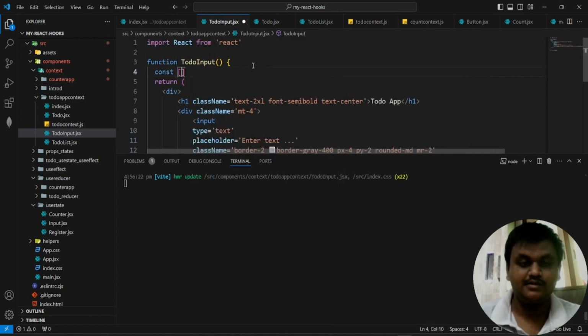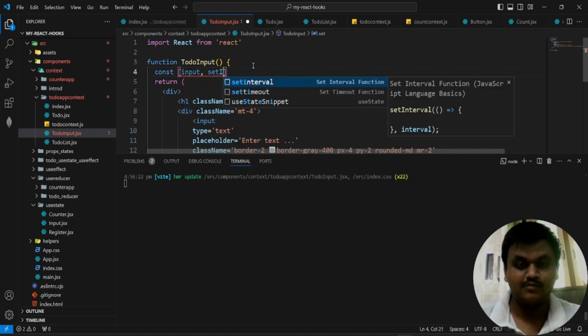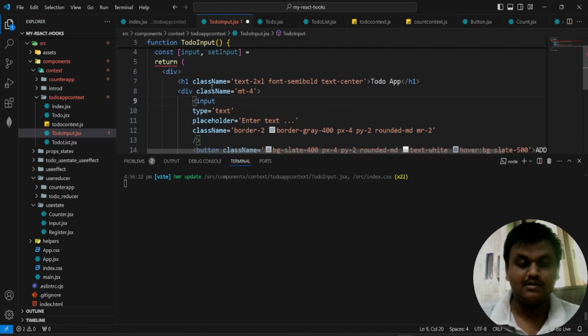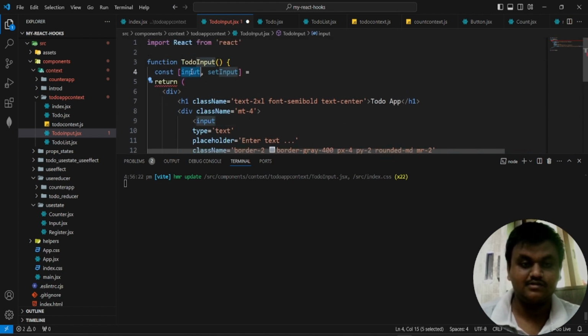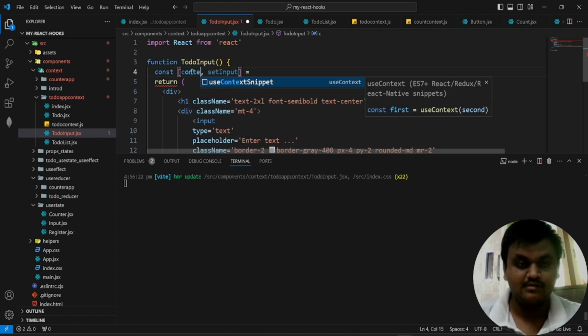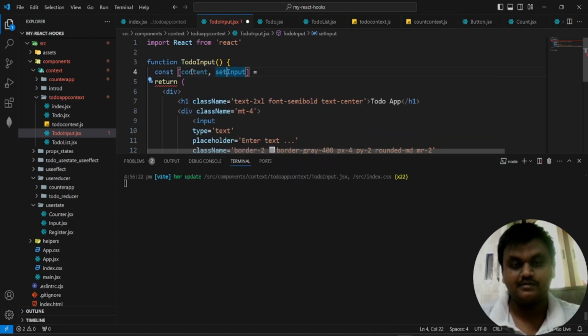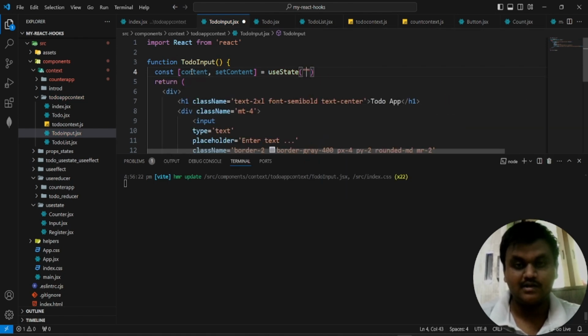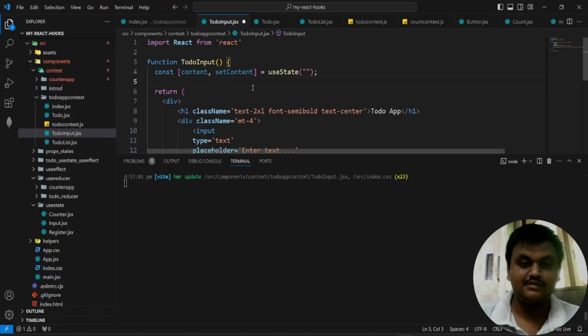Here, create one input. For this input, instead of input, you can also change it to content. This also change it to content. This content is stored for content. Here I make it as an empty string. This content is for this.